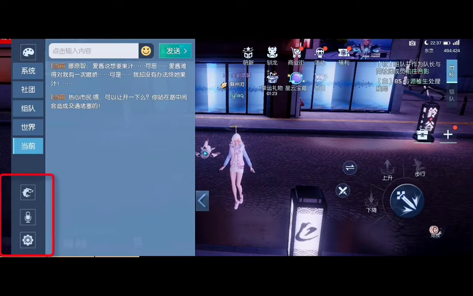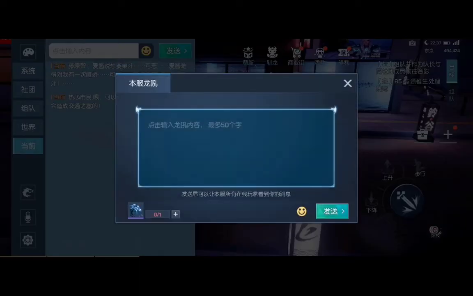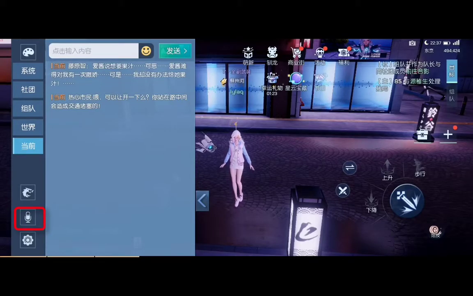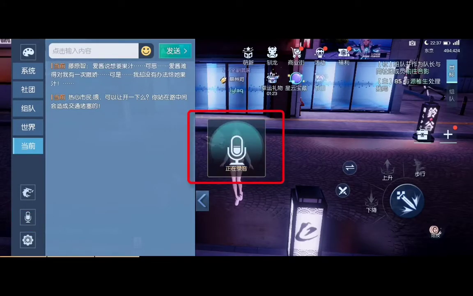Now let's move on to the three vertical options below. First one is server dragon shouting. The name is very fancy. What it actually does is send messages so that the people on the whole server will see your message. Notice that you still need some items to do this. If you don't have this dragon head shape item, you just need to click on it. Then the system will direct you to the store to buy it. Next is this little microphone sign. If you click on it, it will record your voice.